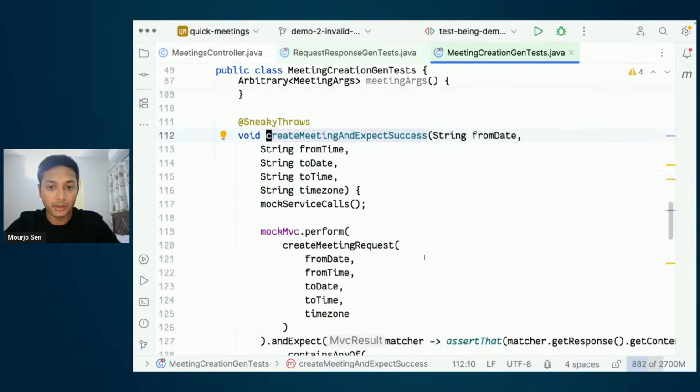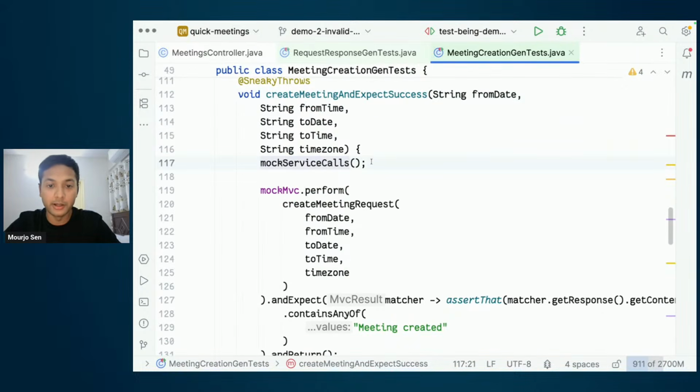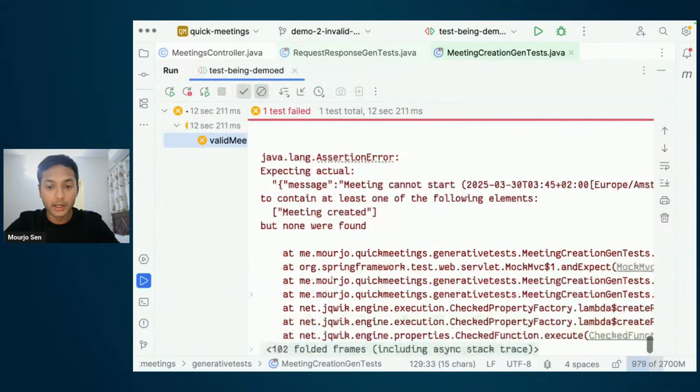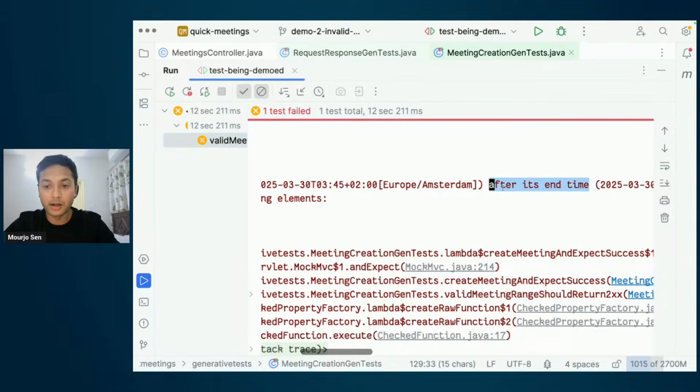So what is happening here is that I'm taking the parameters. I'm saying that, okay, mock the service calls. I don't need the database for this one. I'm going to make a request, and I'm going to expect that I get a meeting created in response. But it clearly doesn't work. So what is happening here? It's saying that a meeting cannot start after its end time. It cannot start after its end time.